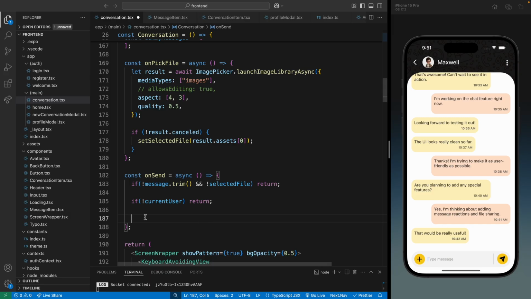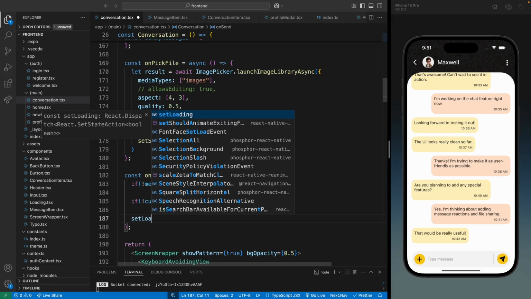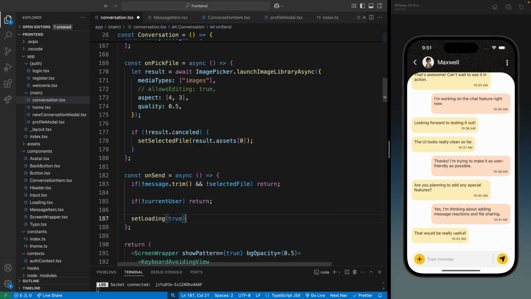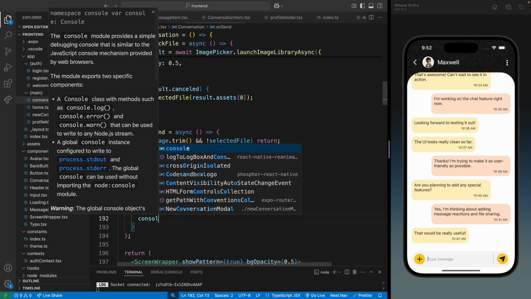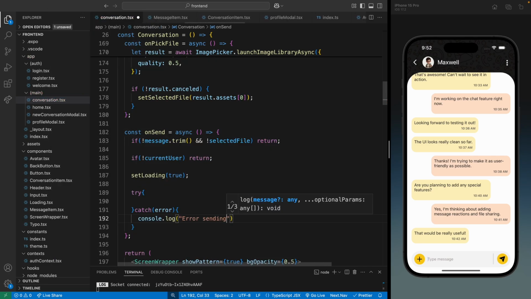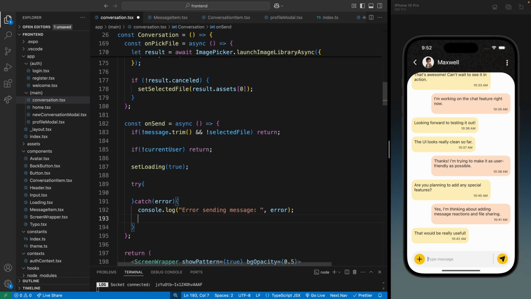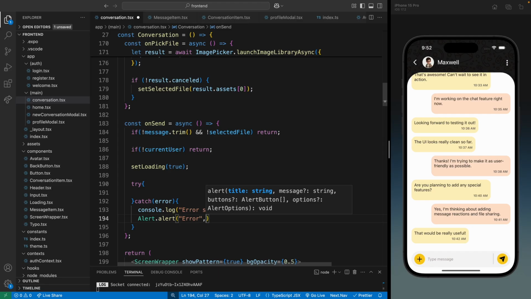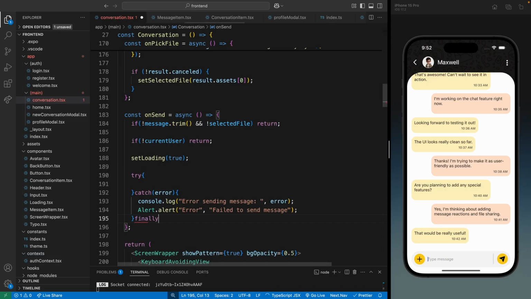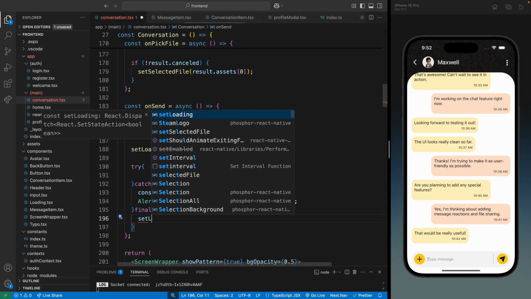So now I'm gonna work on uploading the file on the Cloudinary. So first we're gonna start the loading, and then I'm gonna add a try catch block. In case if we get any error, we'll just console log the error message here and alert the user that we have an error, failed to send the message, like this. And we're gonna add a finally block where we set the loading to false after all of this is done.